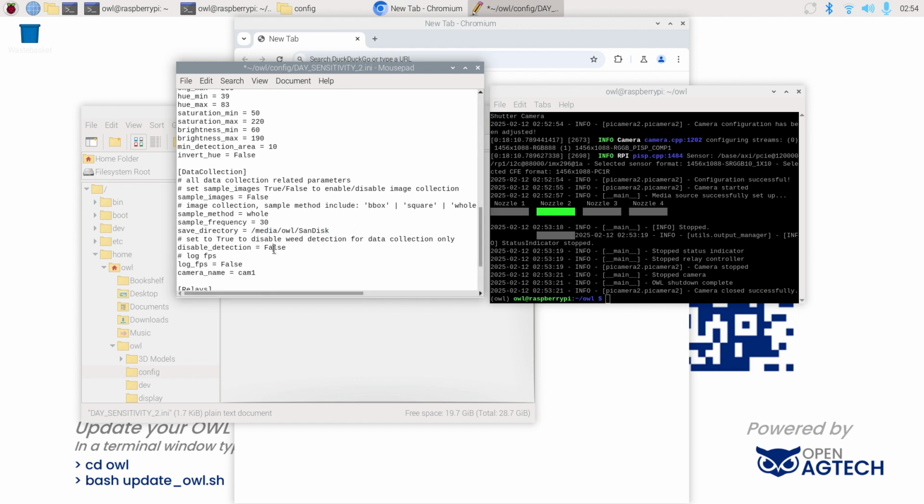You can also disable detection. So I recommend, if you're just using this for data collection, set the disable detection to true. So there's no more detection happening. And that way it will be much faster and more reliable with the image saving itself.